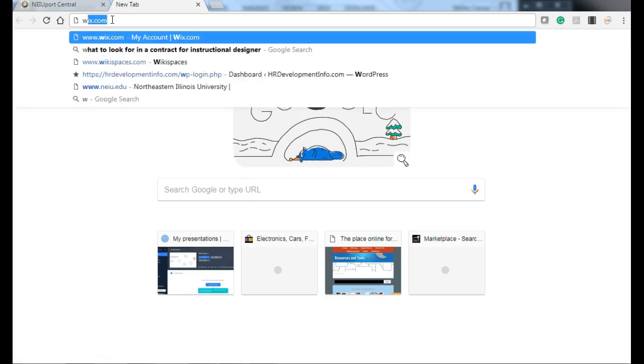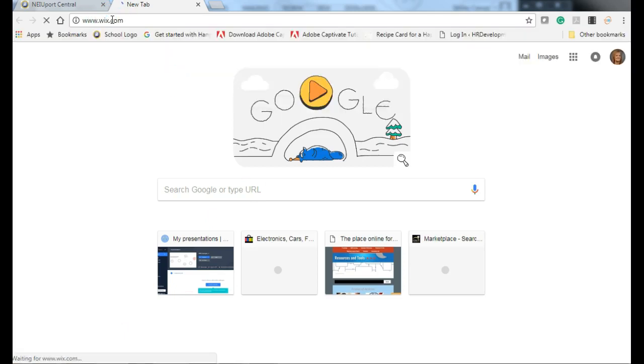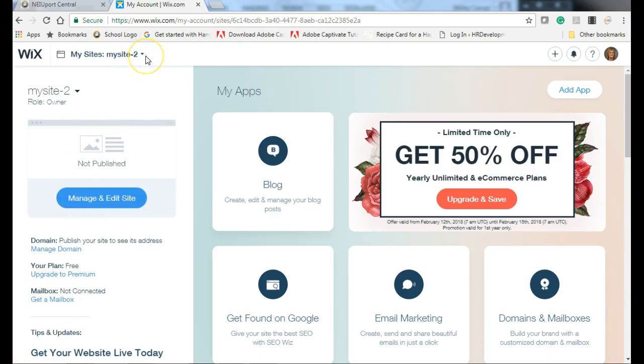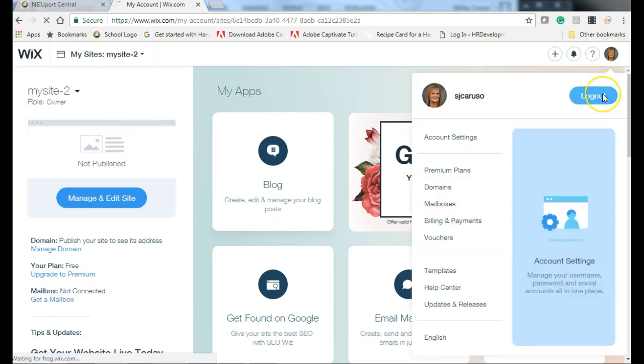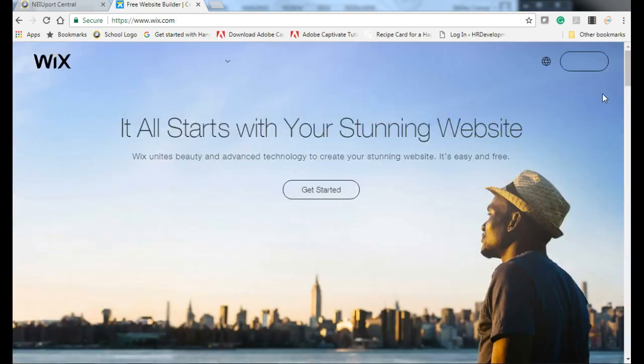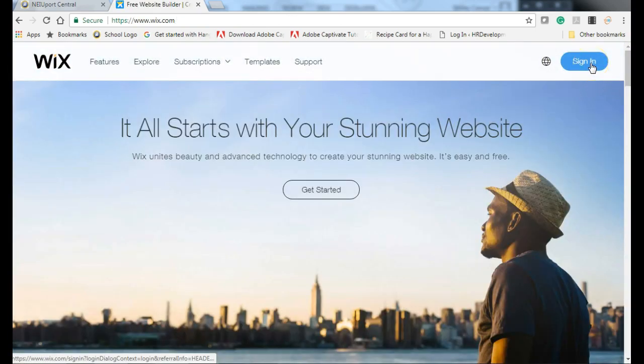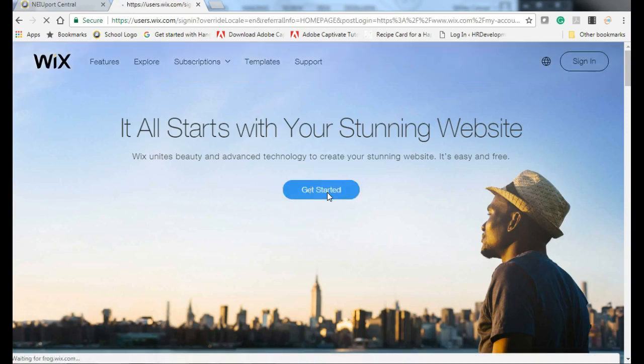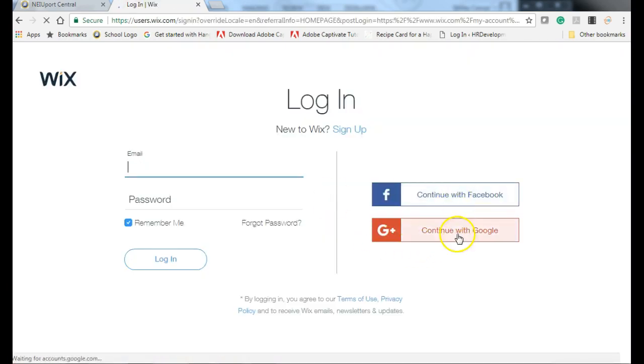So I'm heading over to Wix.com. And I'm going to sign in. You can sign in with your Google account. As you can see, I've already signed in. So let me log out to show you what the login screen would look like. You can say Get Started. And you can continue with your Google Plus account. This could be your NEIU account, or it could be your private Google account.